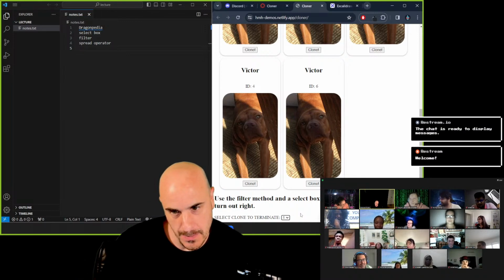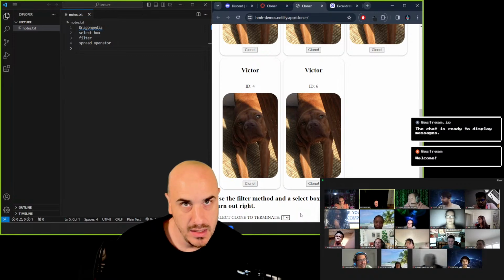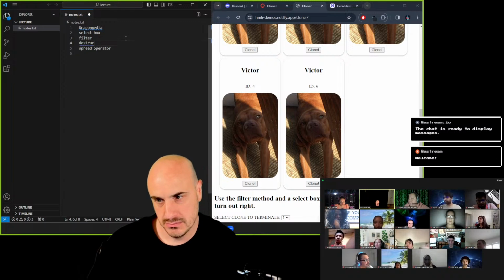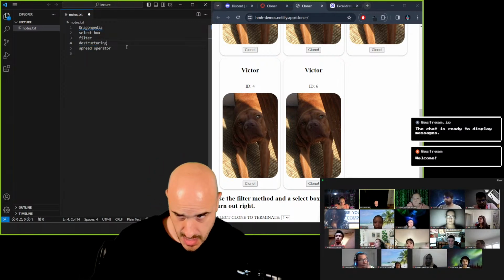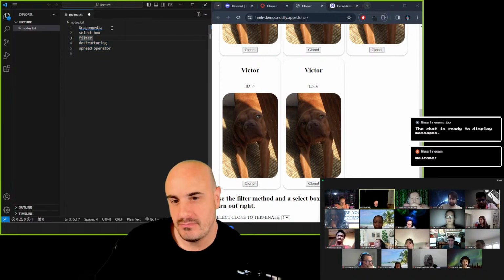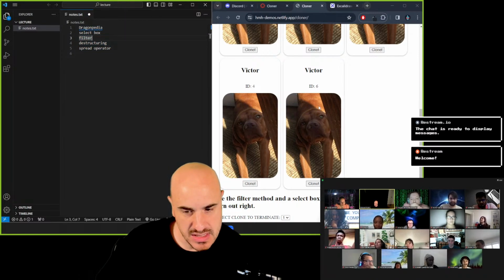So that's our goal today. Select box, filter, spread operator. Destructuring. Those are the topics I want to hit. But any questions on the assignment today?